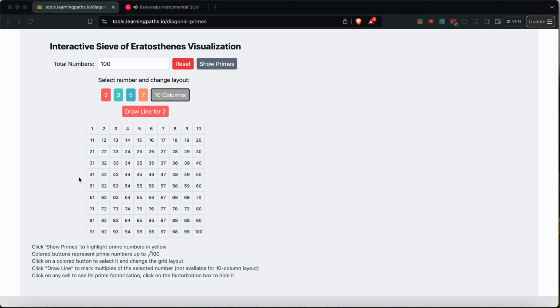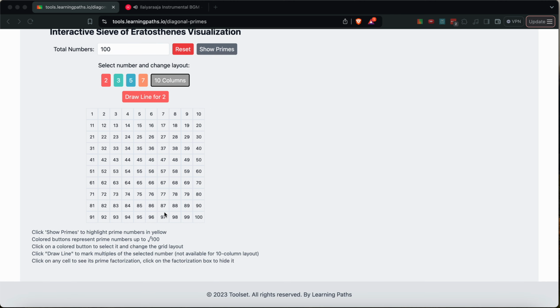Let me explain the visualization a little. We have 100 numbers put into a grid of 10 columns now. Clicking on any one of these things will convert it into a grid of 2 columns, 3 columns, 5 columns, 7 columns, and so on. Let's click on 2 now.